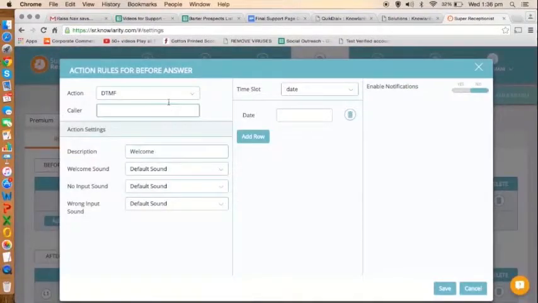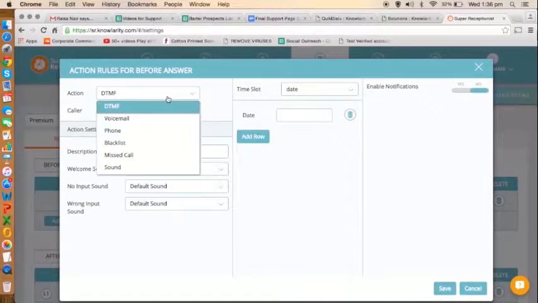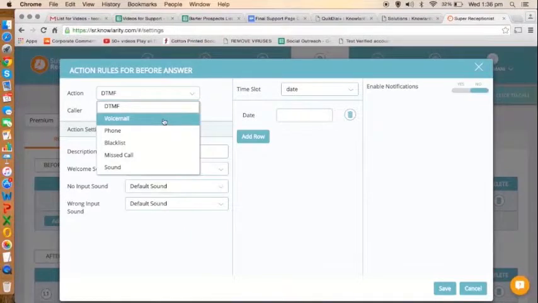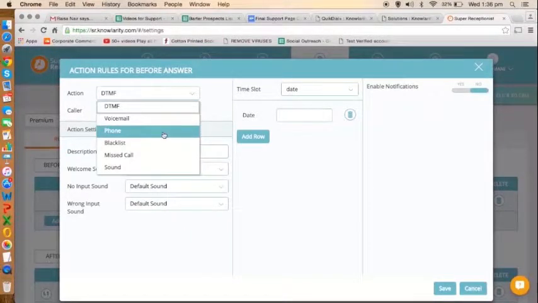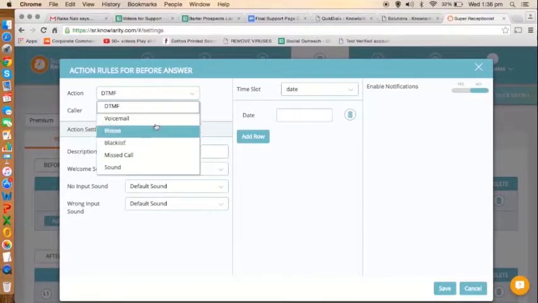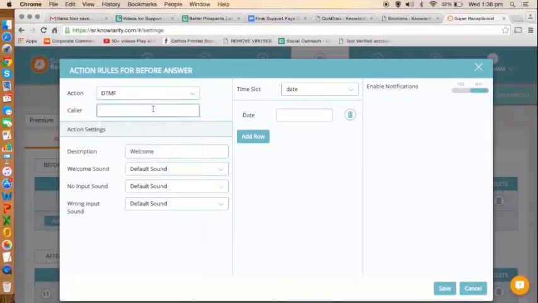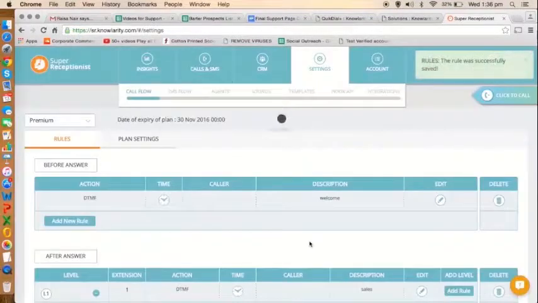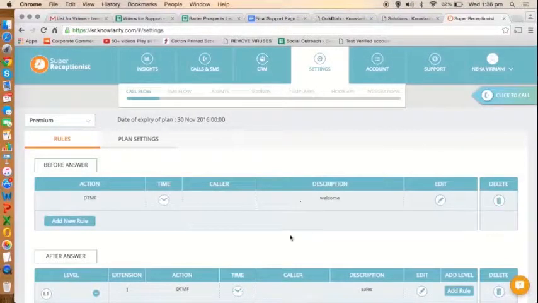Once you edit, you can decide what will happen. As soon as the customer calls, you can put it on voicemail, or it can directly be answered by phone, or you can blacklist a number as well. Right? So as somebody calls my number, I would like them to hear the welcome sound. It says welcome to Knowlarity, and this rule now has successfully been added.